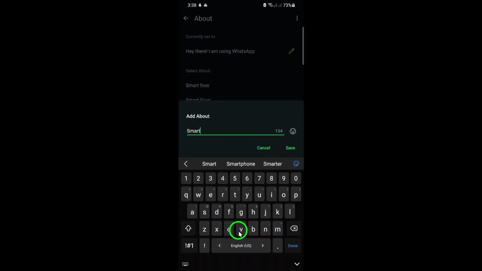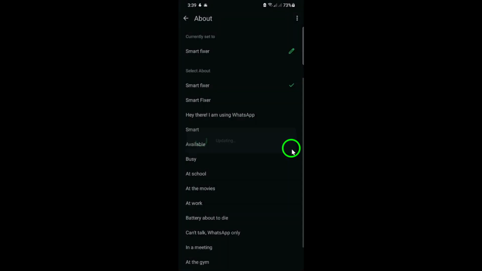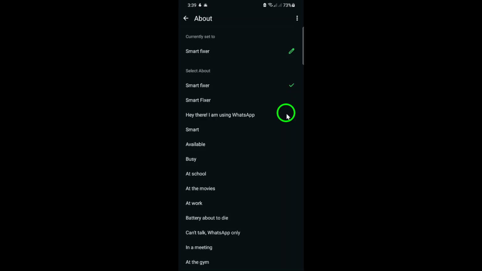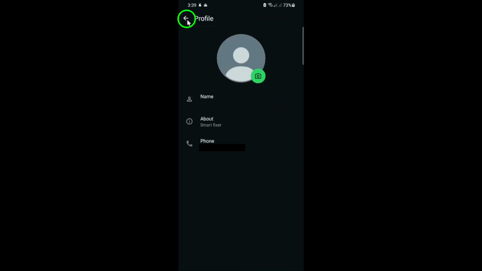After you've made your choice or written your custom message, don't forget to tap Save. This ensures that your new About is updated and visible to your contacts. And that's it. You've successfully changed your About on WhatsApp. It's a simple process that takes just a few moments, but adds a personal touch to your profile.